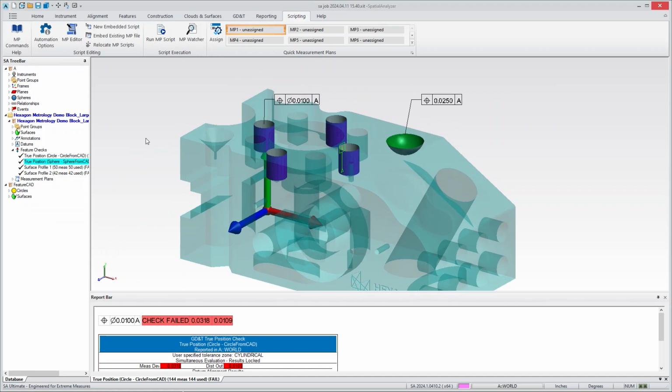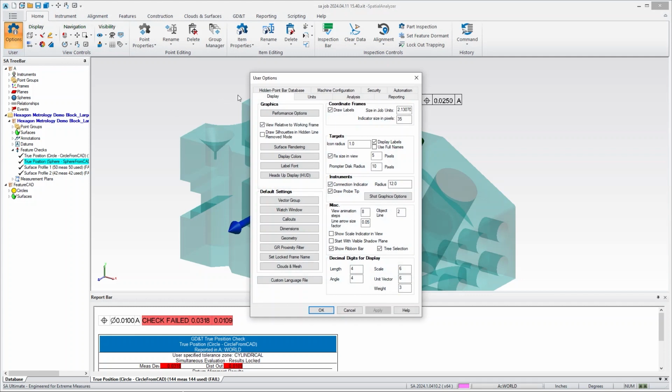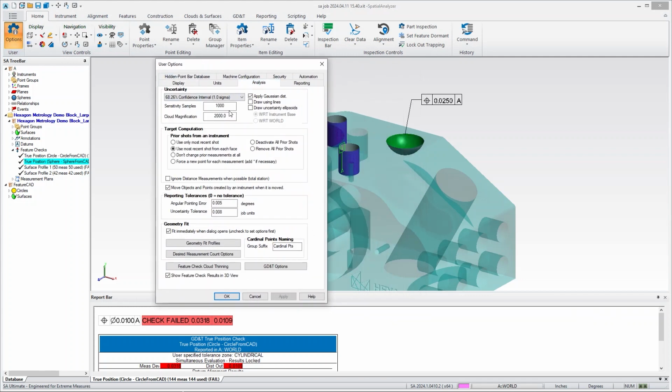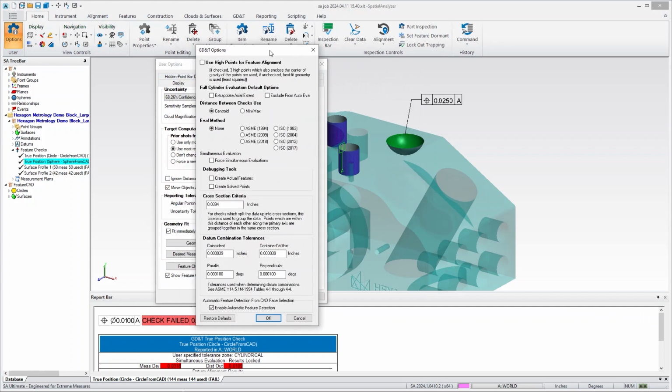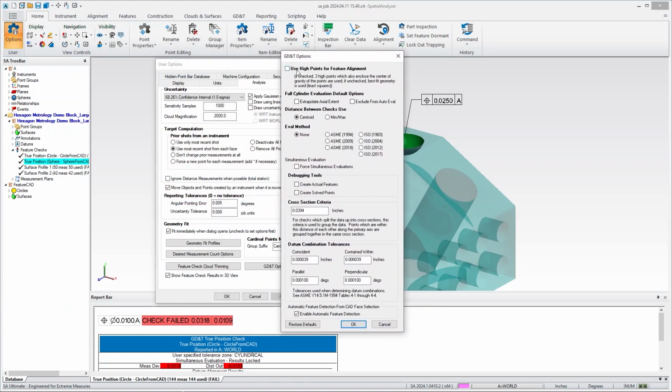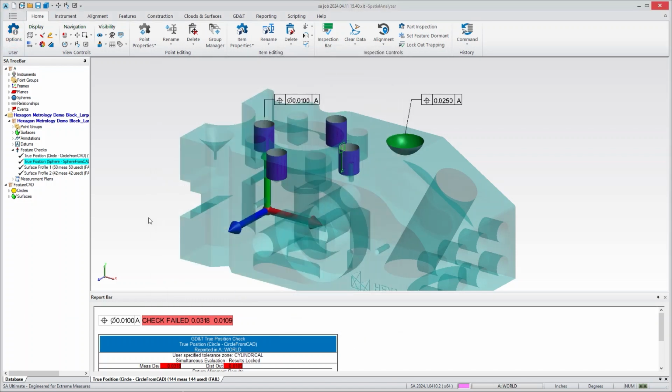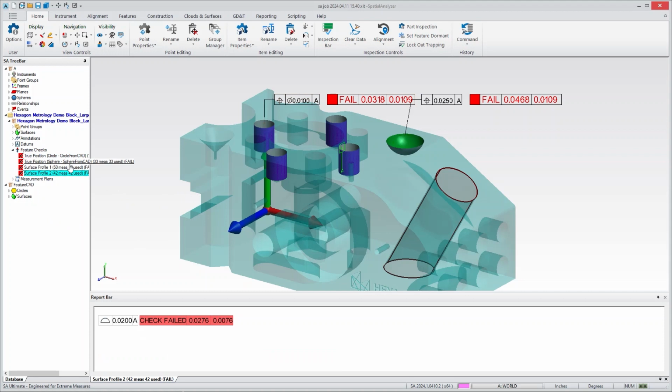Now, one more thing that we've done is give you the ability to turn this on by default. So if you go to the user options and navigate to analysis, GD&T options, we have an ever-growing list of options. So use high point is in here. You can also turn on this simultaneous evaluation, and this forces it so that it's always the case. So when you have that on, and you click on a true position check, you'll notice that all four checks are evaluated as a unit. There's no lock symbol because every time you click, you are ensuring that the simultaneous evaluation process is taking place.